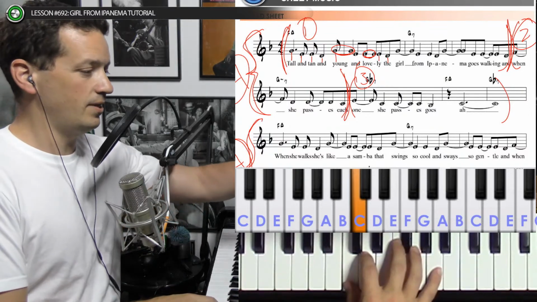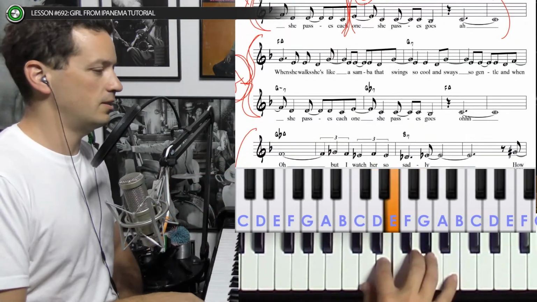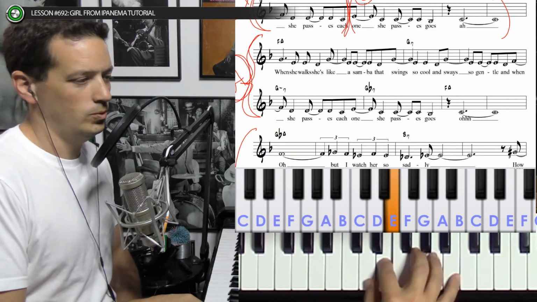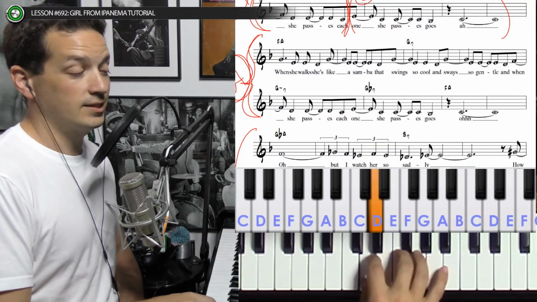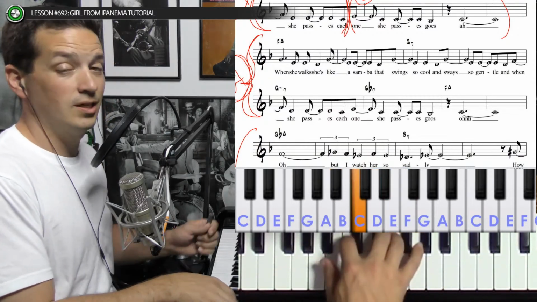Okay, now the exact same thing, but different words. When she walks, she's like a samba that swings so cool, sways so true. Next set, she passes each one, she passes, goes.